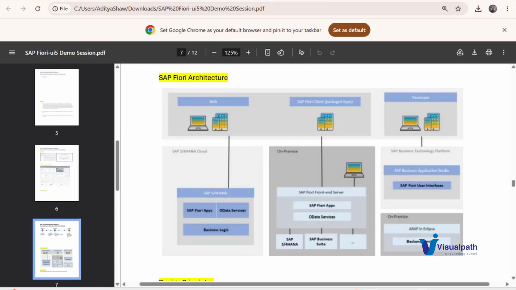This is the Fiori architecture. So basically SAP S4 HANA, which combines with SAP Fiori apps and the business logic. Most of you may know 2027 is the end of life of SAP ECC. So after that, many projects are going to be migrated to S4 HANA. So that's how Fiori comes into the picture. That's how it's working right now.